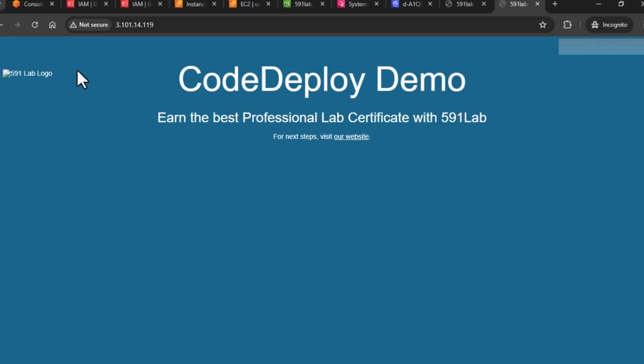Alright, so our uploaded revision application is successfully deployed, and there you have it. So you have learned how to automate deployments with AWS CodeDeploy and auto scaling group, ensuring your application is always up to date and scalable.